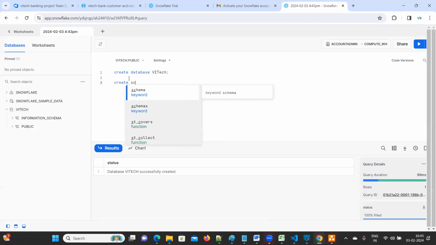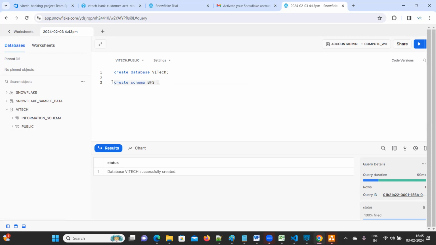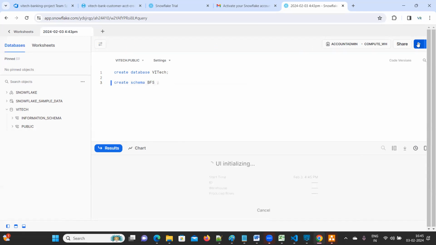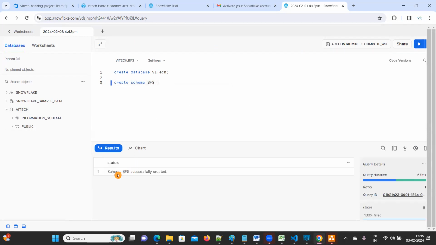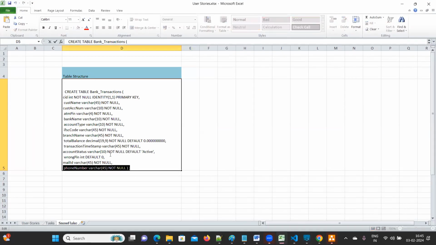Create schema. The schema name, I'm going to keep it as, it's a banking project, right? Okay, I'll keep it as BFS. Just run this one. See, schema also created. Now we are in the ViTech database and the schema is BFS. Under this, I have already prepared a SQL.